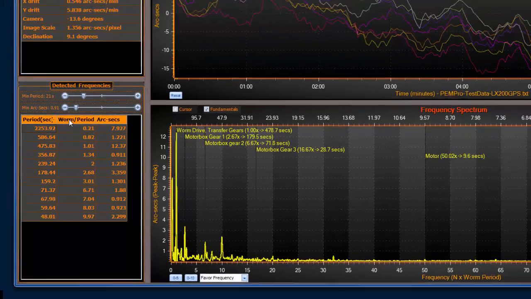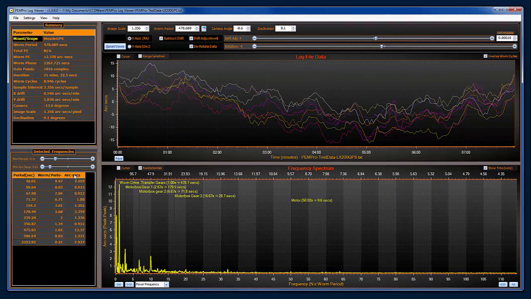Anyway, that wraps up the overview of PEMPro Log Viewer. If you have any questions, please click the support forum link in the PEMPro Log Viewer's help menu.